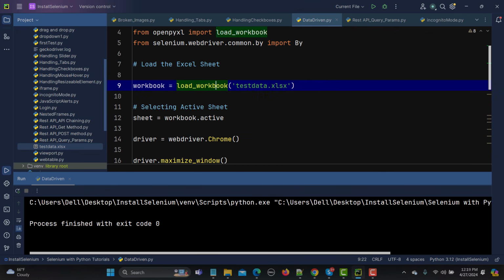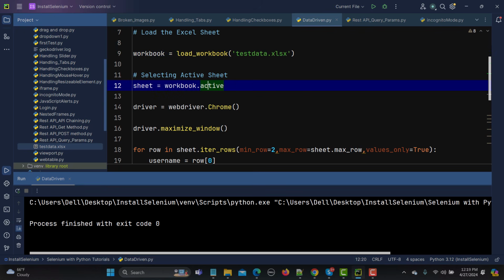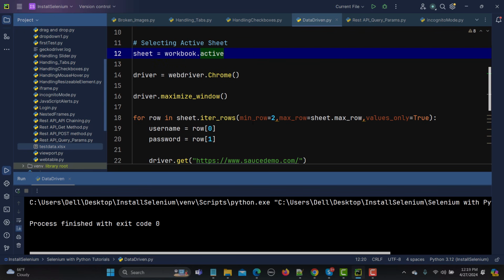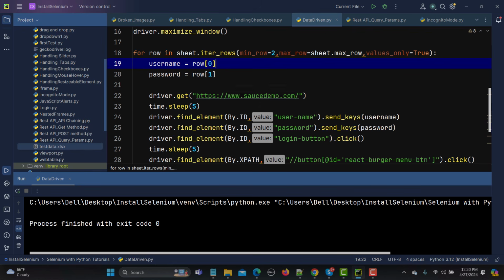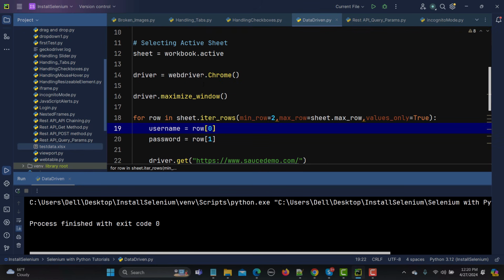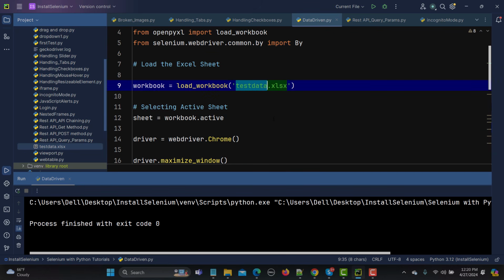You need to load this file, go to the active sheet, and if you are using headers, make sure that you are iterating from the second row, and you also need to provide what should be the maximum row. So go to the maximum row where we have the values. Okay, and in our row first column we have the username, the password is in the second one, so it's index 01, and then we are just opening the browser and providing the username and password, which is coming from this particular Excel sheet.